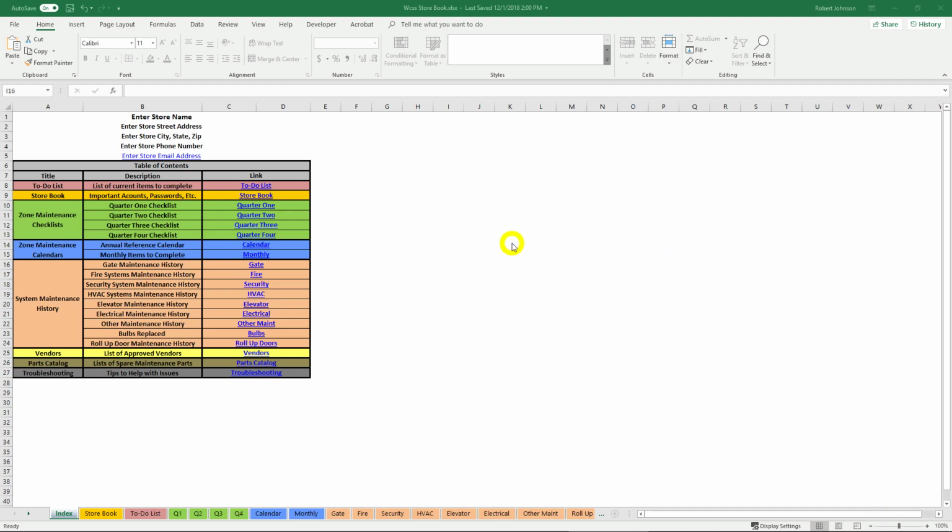Okay, what we're going to do is introduce a new store book. I want to go over this real quick with you so you understand what you're going to be doing. So this is the main page of, it's an Excel file. This is the index. It shows you everything that's included in the store book.